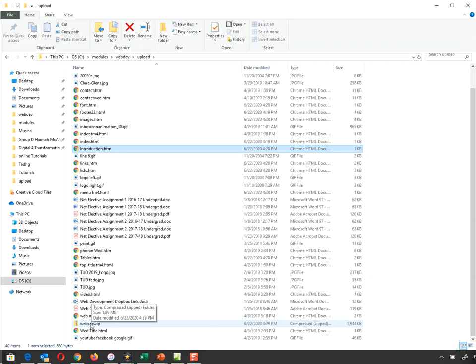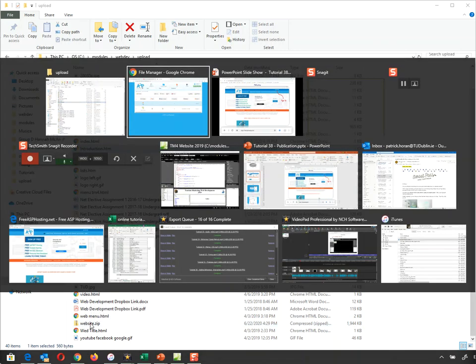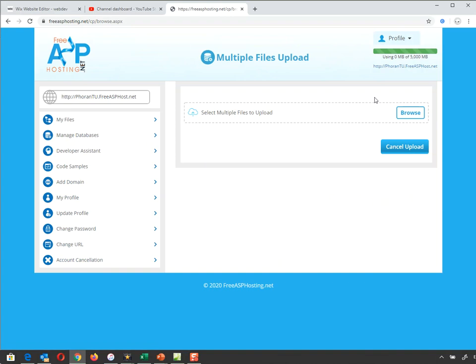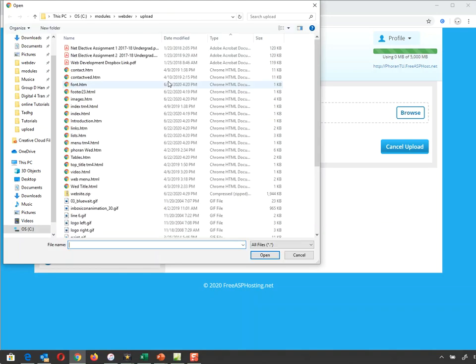So what I'm going to do in a second is jump back out to the website that I was dealing with a minute ago, and upload just this zip file. I'm going to click on upload over here. It'll ask me to put my files in here. So I'm going to browse for my file, which is in my upload folder, and it's called website.zip.